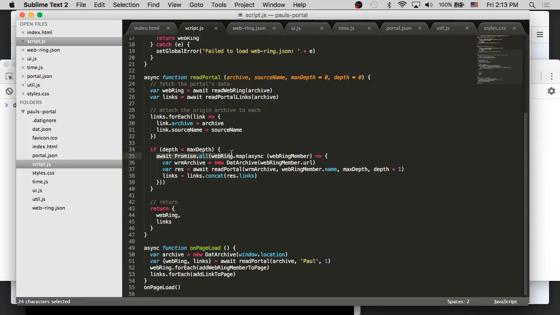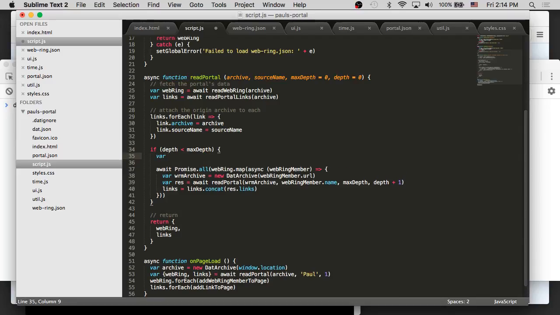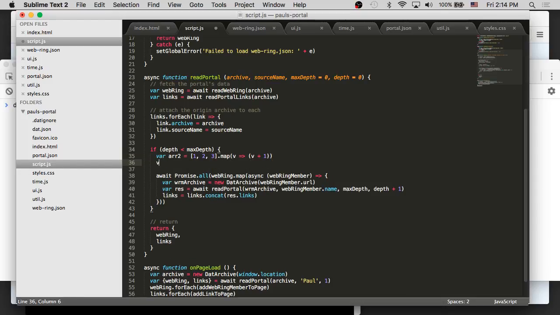We're going to use a Promise.all await. This is kind of a unique construction, and I'll explain it now. We're going to iterate every entry in the web ring using the map function. Usually a map function is used on arrays to transform the array. So if I have [1, 2, 3].map and I did v plus 1, then the result would end up being 2, 3, 4, right? It's a way to take each element and return a new value for the element, and you get a new array with these new values.